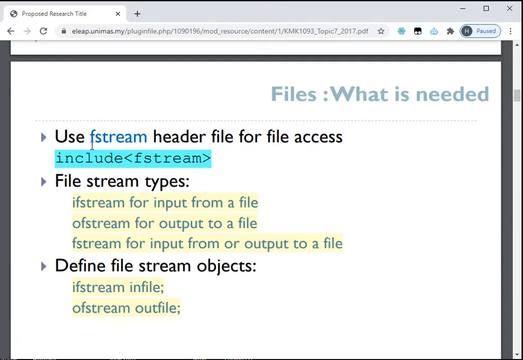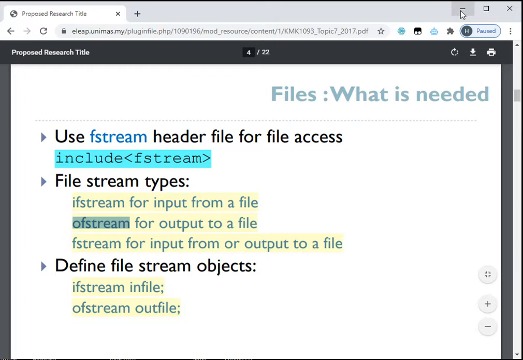So in C++, we need to include, hashtag include fstream, for our coding. And this fstream library will allow us to use these two classes, ifstream and ofstream. Ifstream is for us to read from a file, and ofstream is for us to write to a file. So basically, if we would like to implement it, something like this.